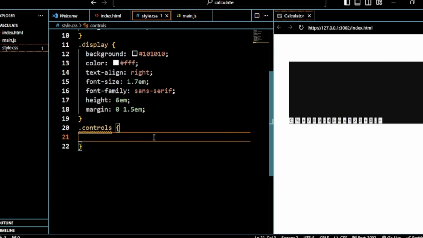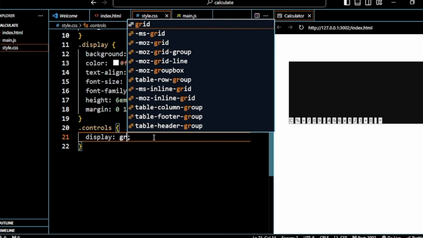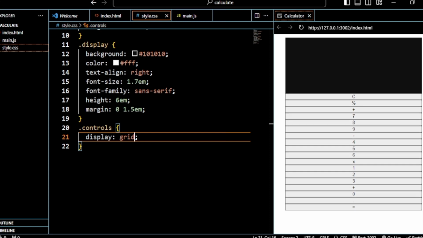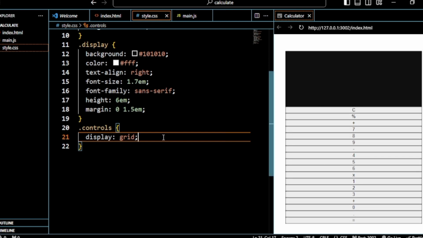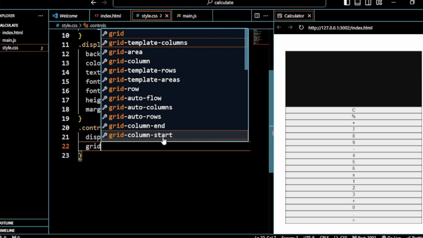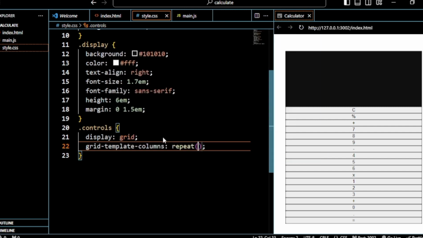Controls. Look at the display. The display should be grid. So okay, you can see the difference now. And grid tablet, grid template column. Make it repeat for 1fr.